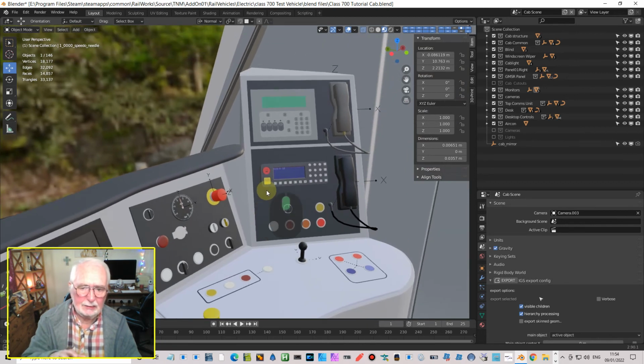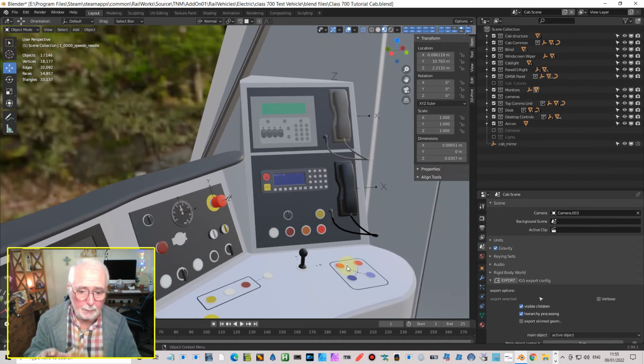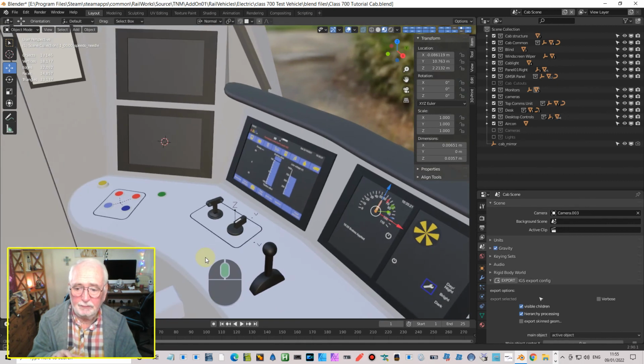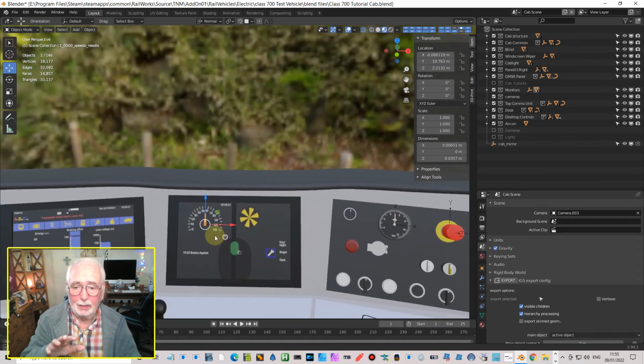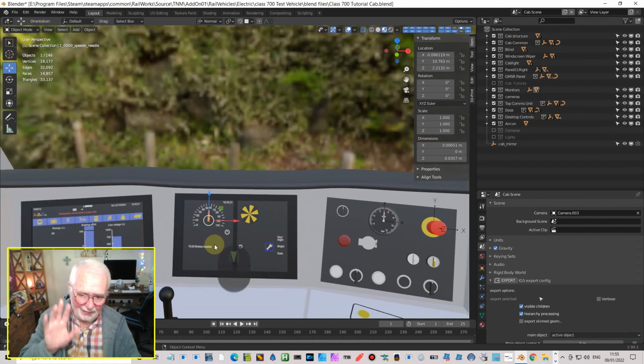As I say, it's roughly, well, all those buttons are the buttons as you would find them in the cab. Whether they look exactly the same, I don't know, but they are there.